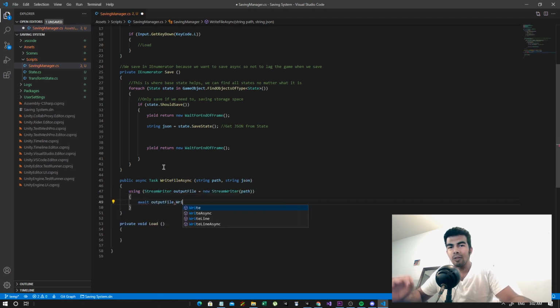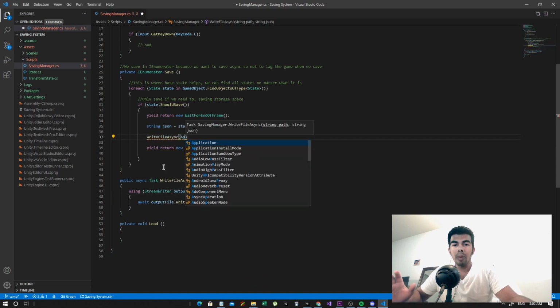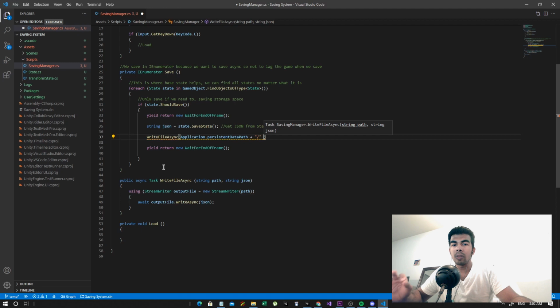Once you've done that, head over back to the coroutine and use this function to save the JSON. For the path variable, use the Application.persistentDataPath. For Windows, this is AppData, and for Mac, this is something similar.